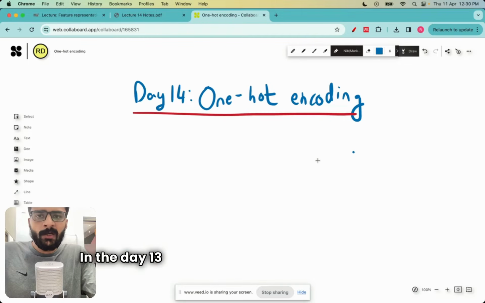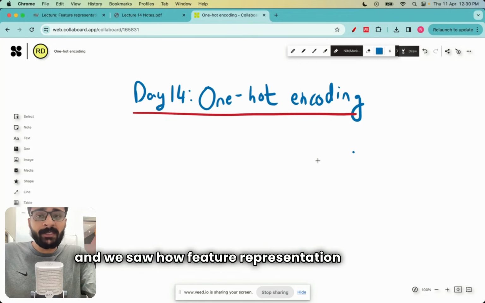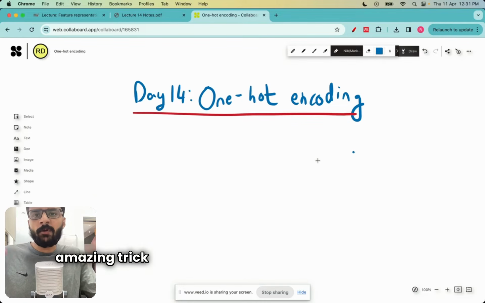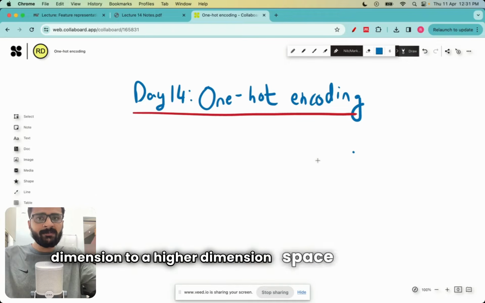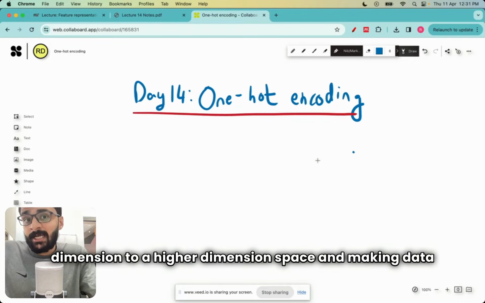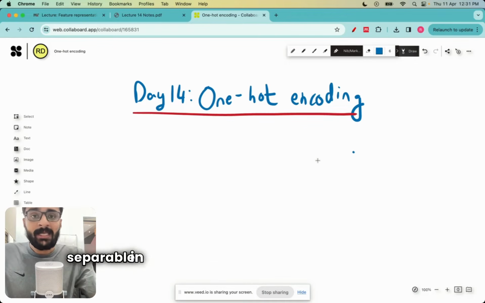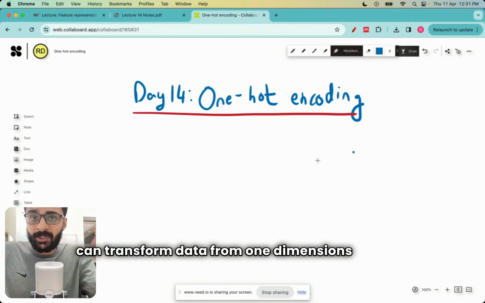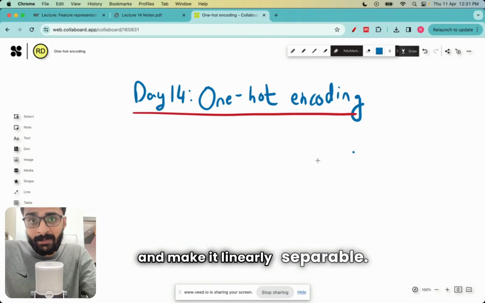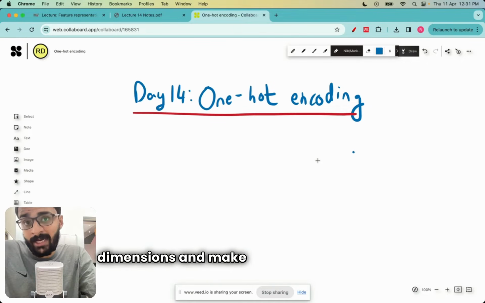In day 13, we looked at feature representation and saw how it is such an amazing trick for transforming data points from a lower dimension to a higher dimension space, making data which was not linearly separable before linearly separable in that higher dimension. We saw how you can transform data from one dimension into two dimensions and make it linearly separable. We also saw a Python demonstration of how to transform data from two dimensions into three dimensions and make it linearly separable.